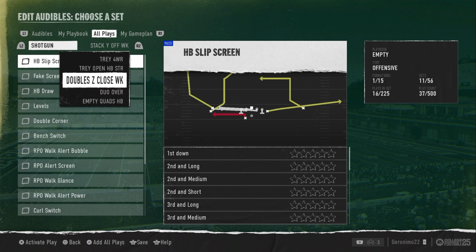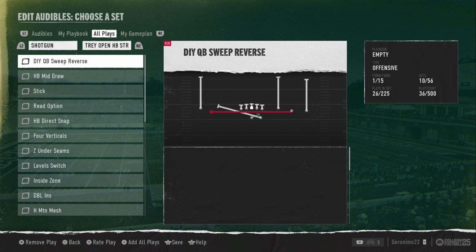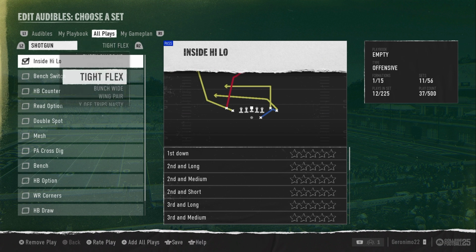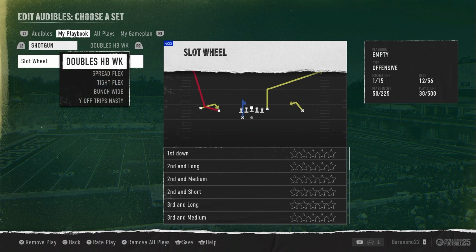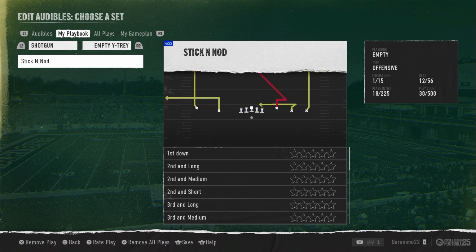So now is there any 2x2 tight sets that I can find before I actually went into tray open halfback strong? This was the next one that I chose. Okay. Let's move this one out. Right. And let's go with tight flex here. Okay, now I'm going to go look for another 3x1 play to kind of take the spot of the other one. Let's use Y off trips nasty. So let's look at this real quick. Now I have double halfback weak, spread flex, tight flex, bunch wide, Y off trip nasty, and then I have 2 empty sets.